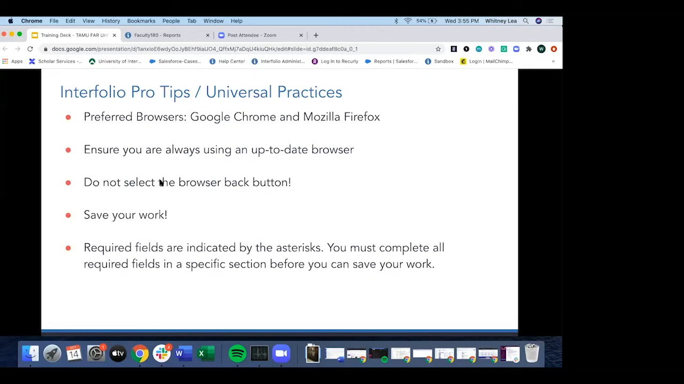If you noticed when I was in the system, I didn't use the browser back buttons. I either used the breadcrumbs at the top of the screen, or there's a go back button at the bottom of each page. If you use the browser back buttons, then you may see a blank white screen, or the format of the page may be jumbled. If that happens, you can just refresh the page and again, use either the breadcrumbs at the top of the screen or the go back button at the bottom.